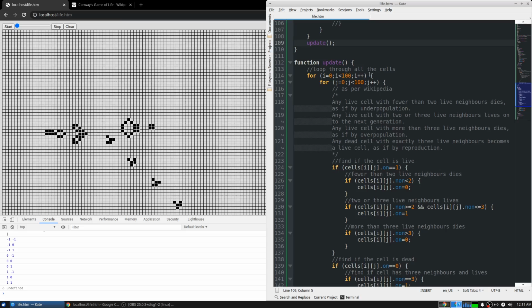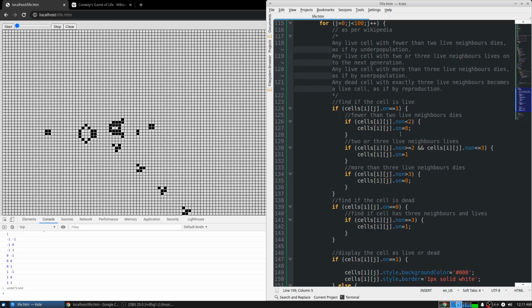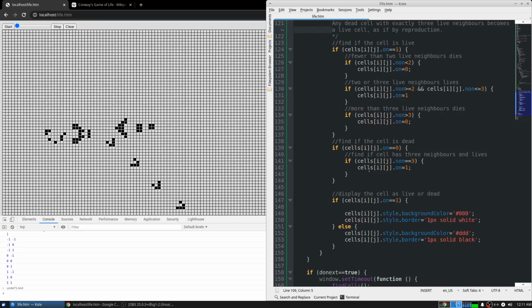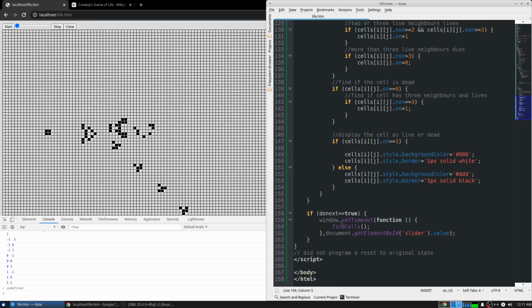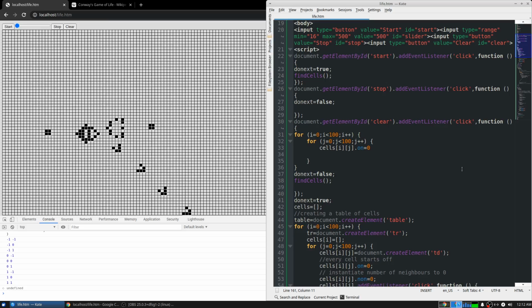Once again, looping through all the cells. And this is the rules for the game, and this is just it in the JavaScript, according to the number of neighbors and whether a cell is on. It's pretty kind of self-explanatory. And then after you turn it on or off based on the cells around it, and actually display it on the grid. And then do this all over again based on the slider value, which is just in milliseconds.